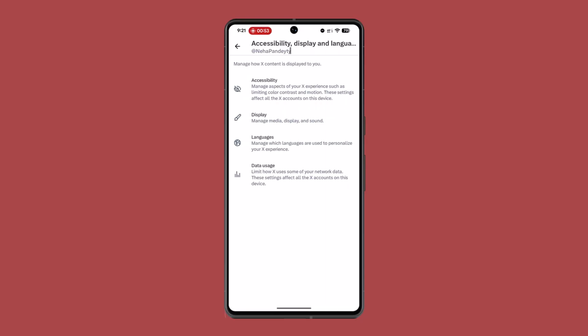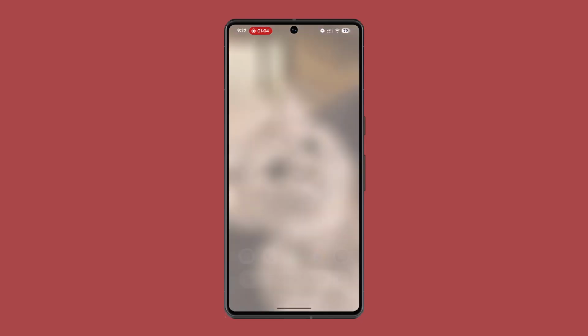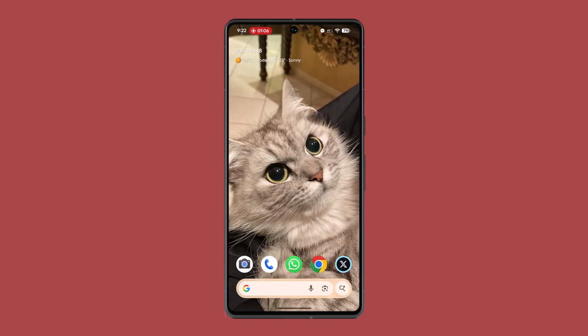As you've done this, you will then be able to see that you've successfully changed a language in Twitter. If this isn't available or if you're unable to see the changes, then you could refresh the app, completely close it, restart your device, and that's going to change it.